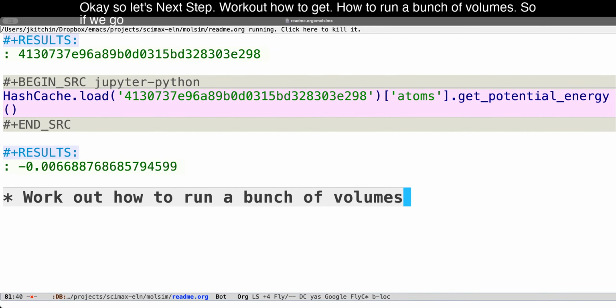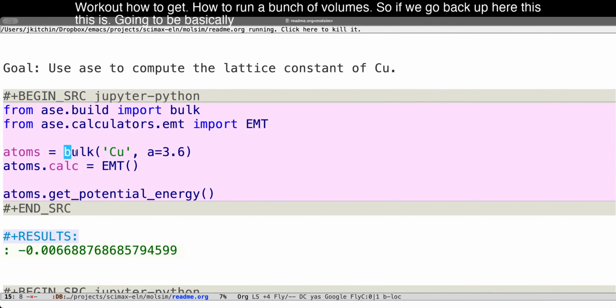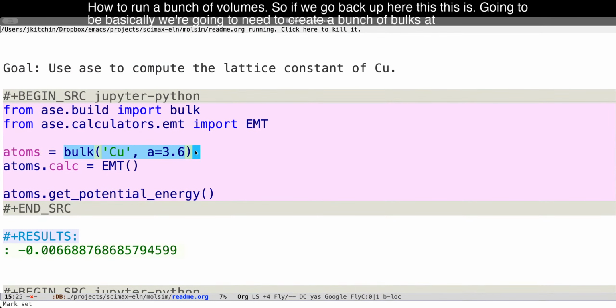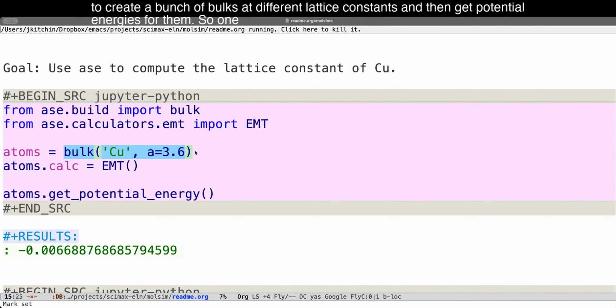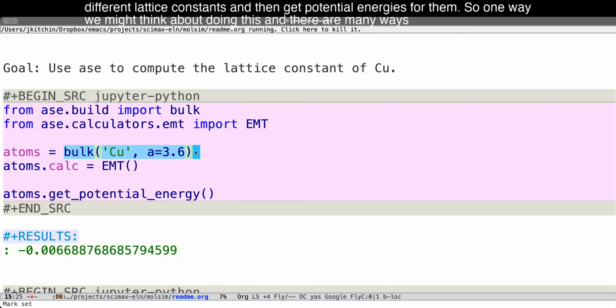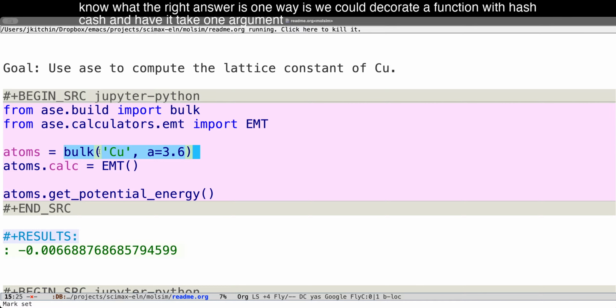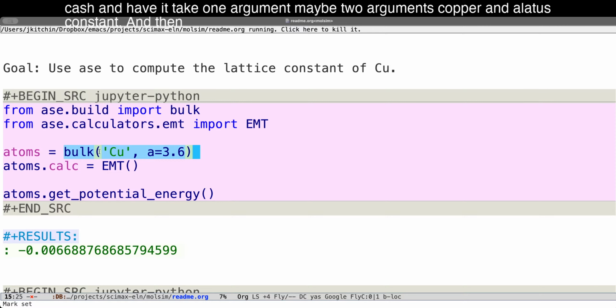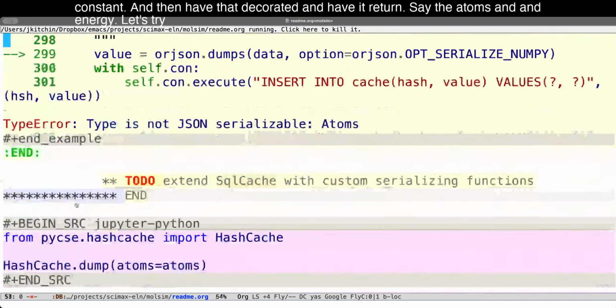So if we go back up here, we're going to need to create a bunch of bulks at different lattice constants and then get potential energies for them. One way we might think about doing this, and there are many ways, so I don't know what the right answer is, is we could decorate a function with HashCache and have it take one argument, maybe two arguments, copper and a lattice constant, and then have that decorated and have it return, say, the atoms and the energy. Let's try that route.